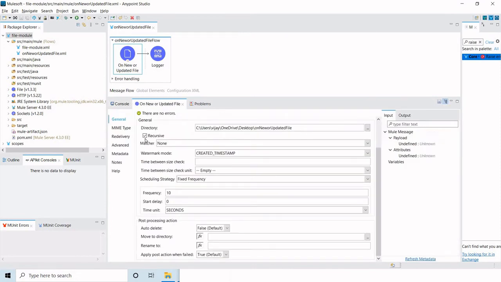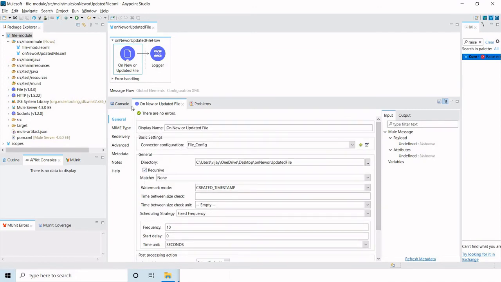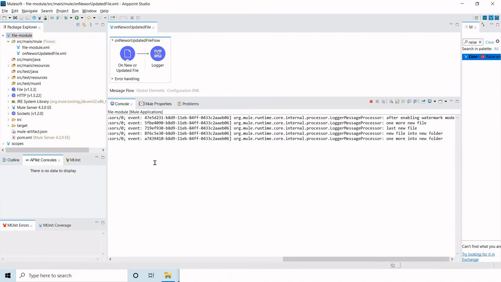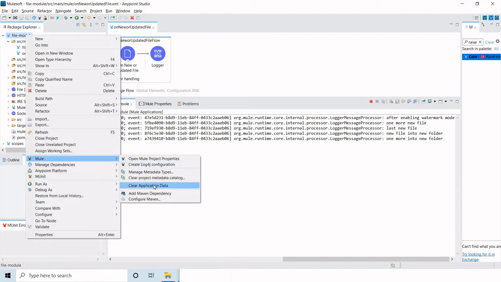So this recursive option is nothing but it will fetch the information from the subfolders as well. This is one more option. Now we have enabled the watermark mode. In the background, it is saving the created timestamps. So where is it saving? For example, now if I go to Mule and clear the application data.